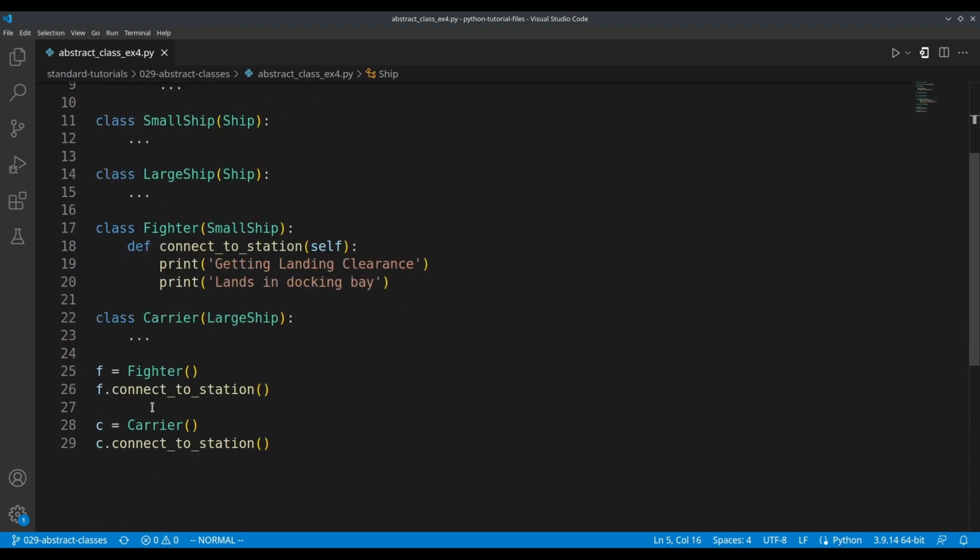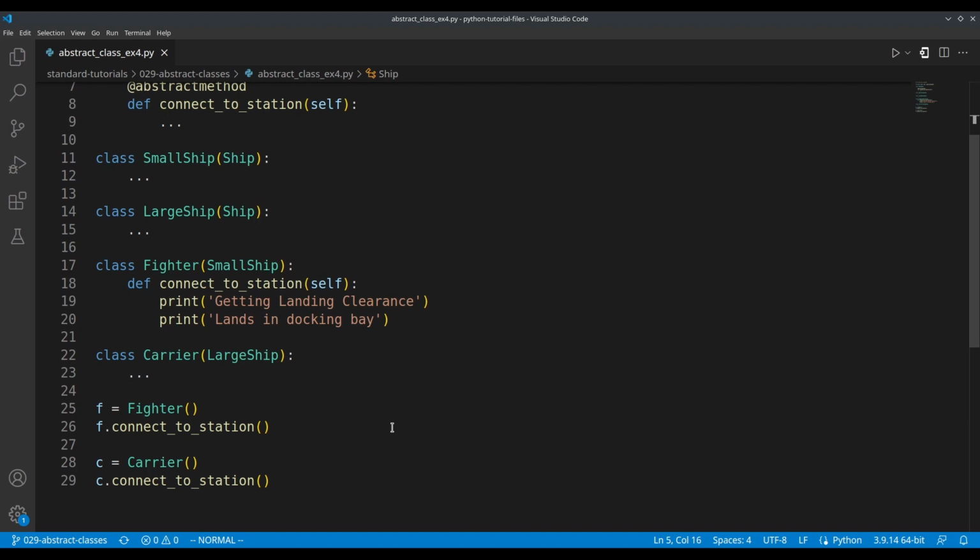So when we execute the code down here, fighter will be created, and we will get this message when we call the connect to station method. However, carrier will cause the program to crash with an error because we are trying to create an object from a class that is still considered abstract.